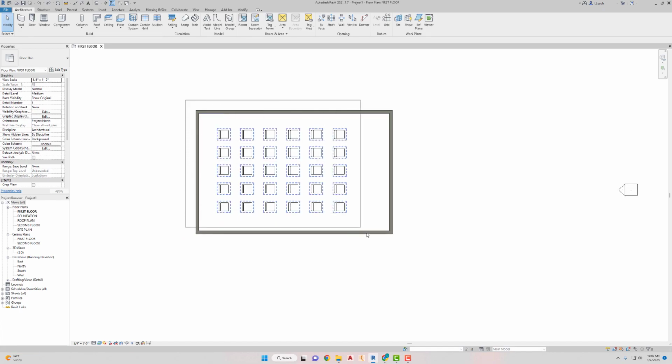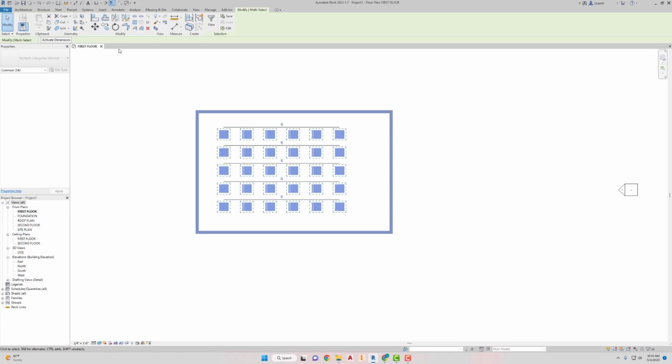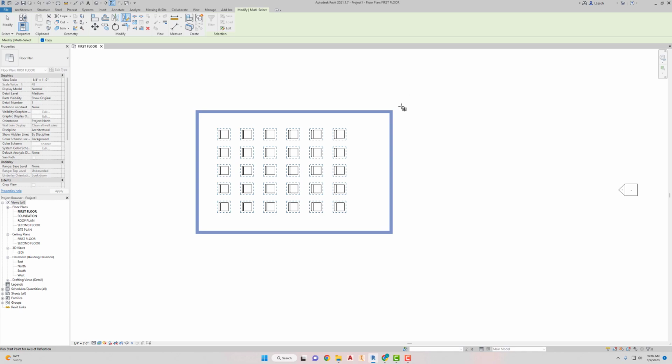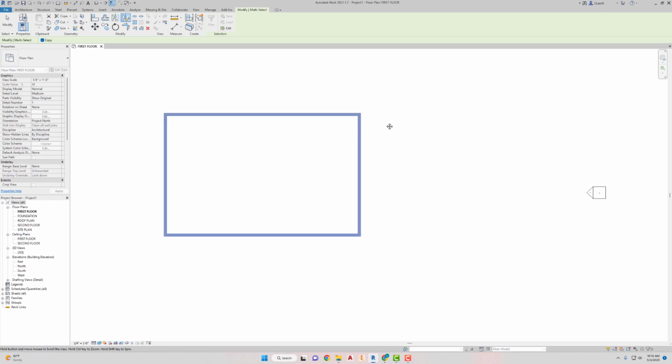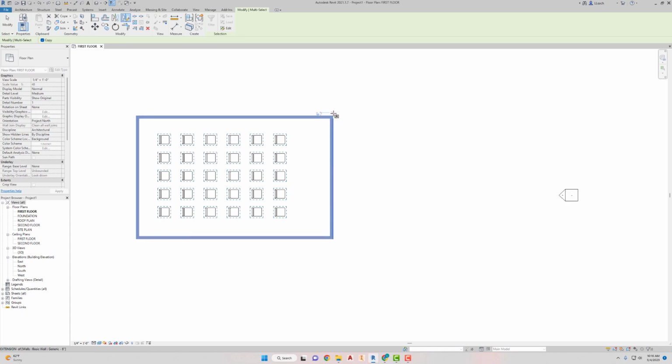So if I select all my items that I want to mirror, and then I go up to the mirror draw axis, it's going to draw a temporary line to use as an axis for mirroring. So I'm going to select this. I can either draw a line here on this wall, the edge of this wall down, or let's say I want to make it like a corridor or a hallway in between these two classrooms.